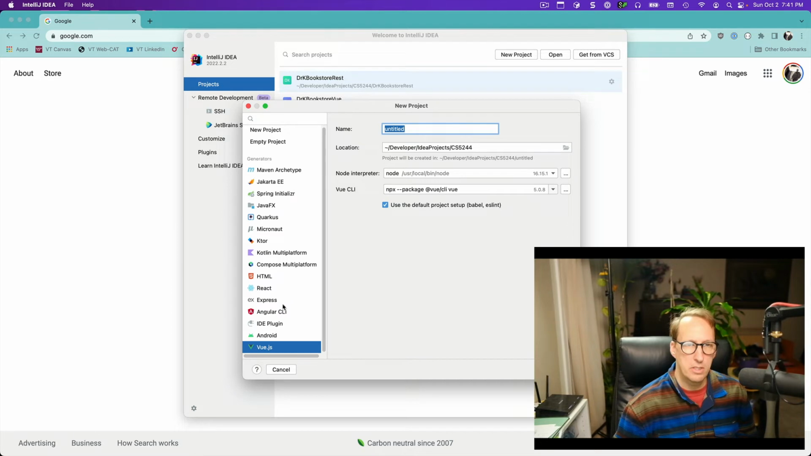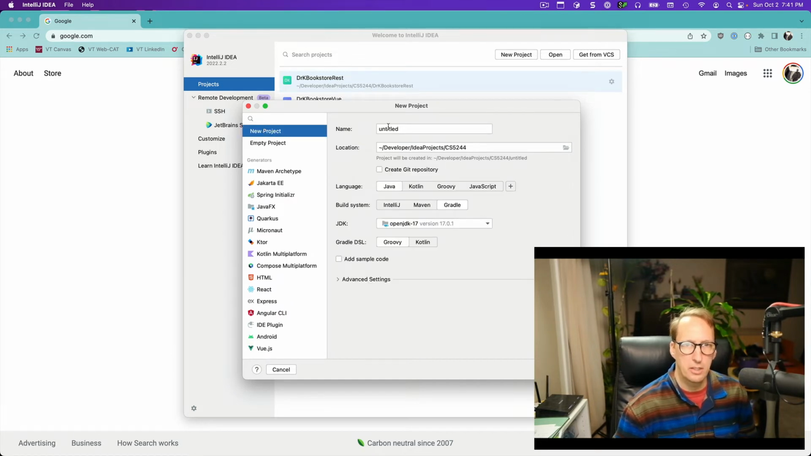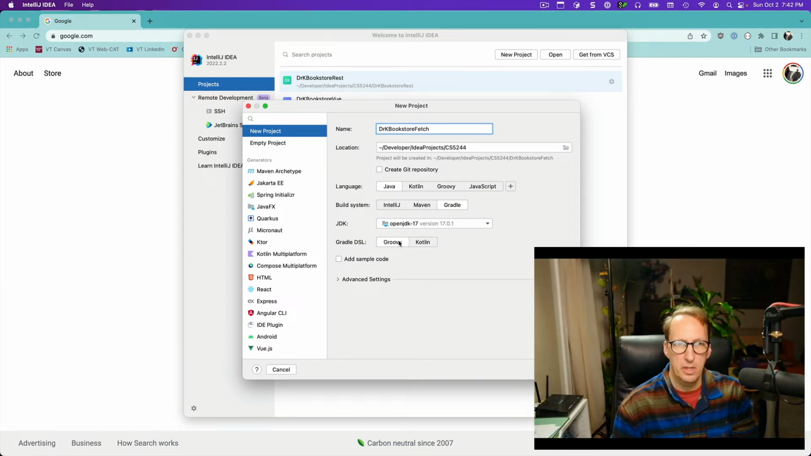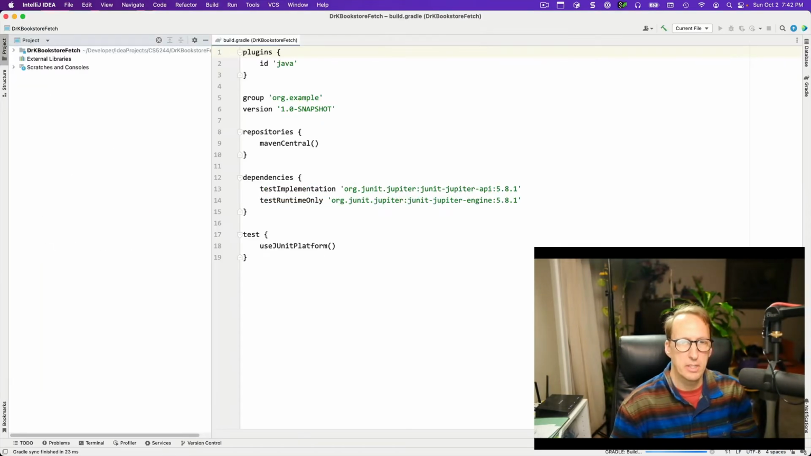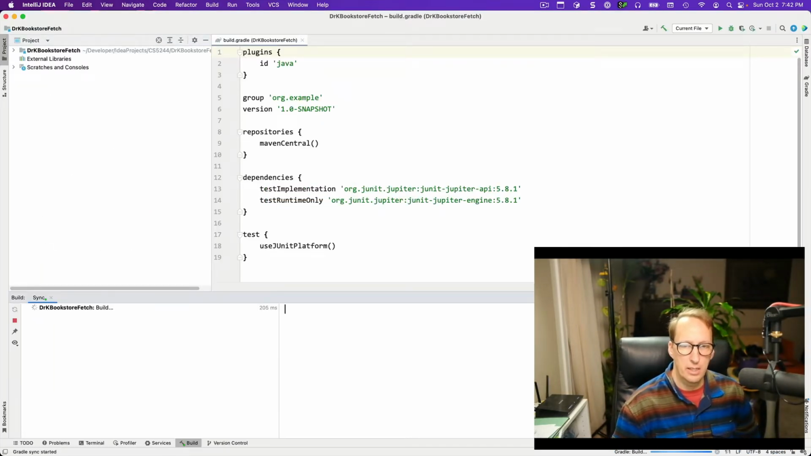I don't want to use Vue.js. I want to create a new project. I want to select new project, Dr. K Bookstore Fetch. All right, that's where I want to create it. Java, Gradle, Groovy, fantastic. Go ahead and create that.